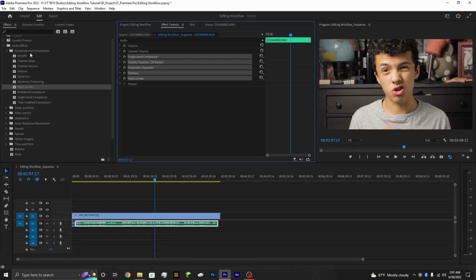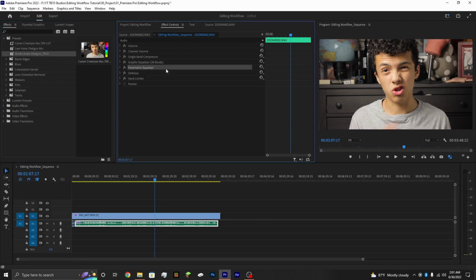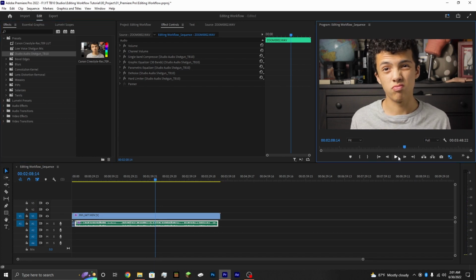Hit OK. Then what I can do is go to my presets, and it's got everything. So if I delete these, then drag that onto the audio, it will apply all of these settings, so I don't have to re-edit these all the time. It will make life so much easier.